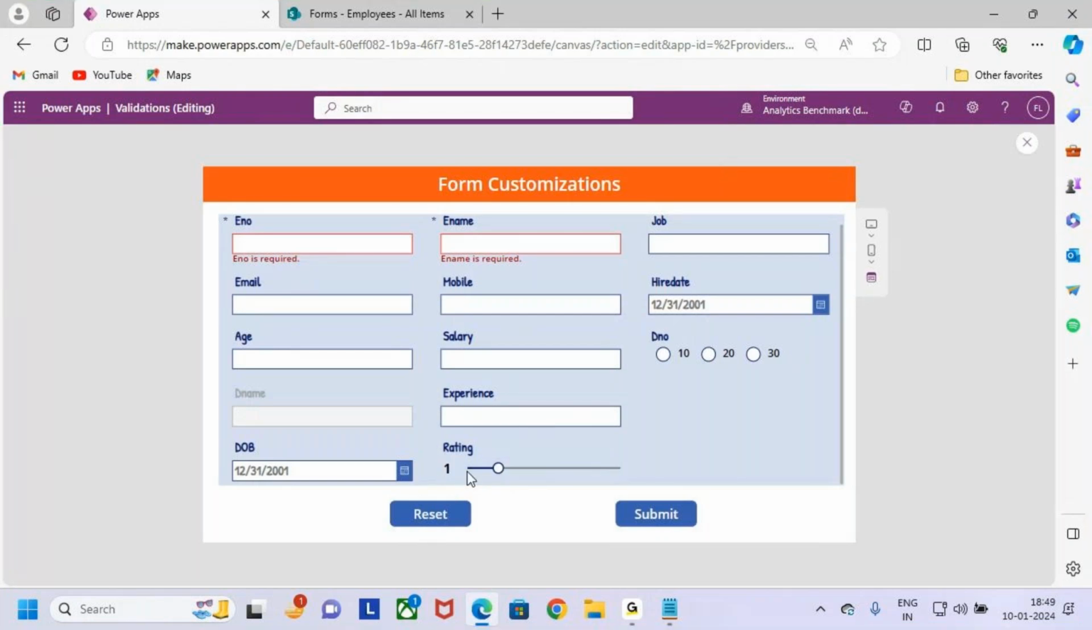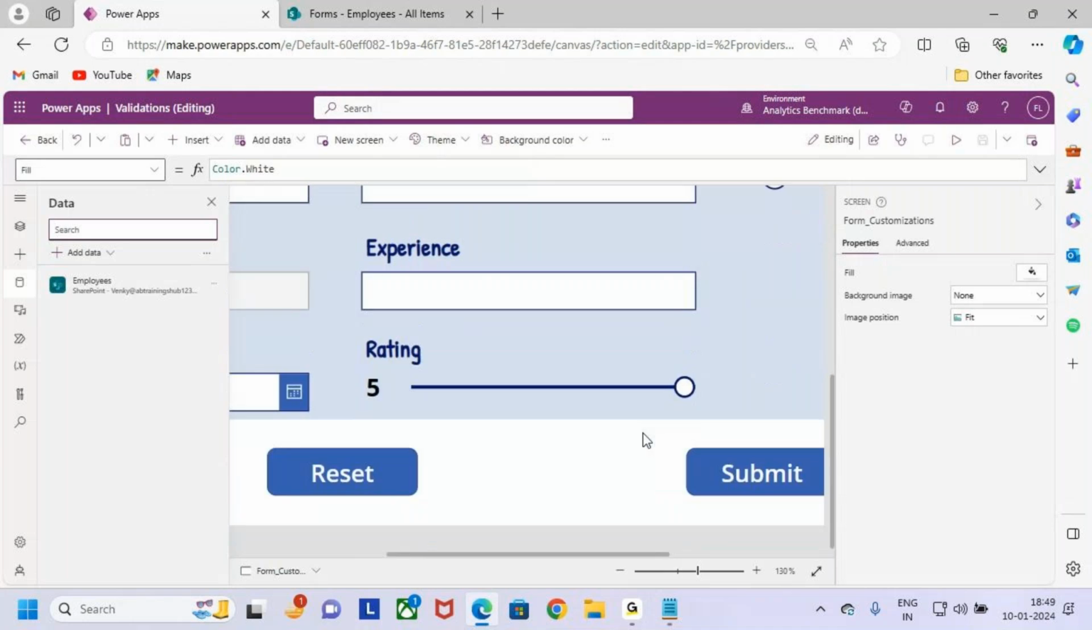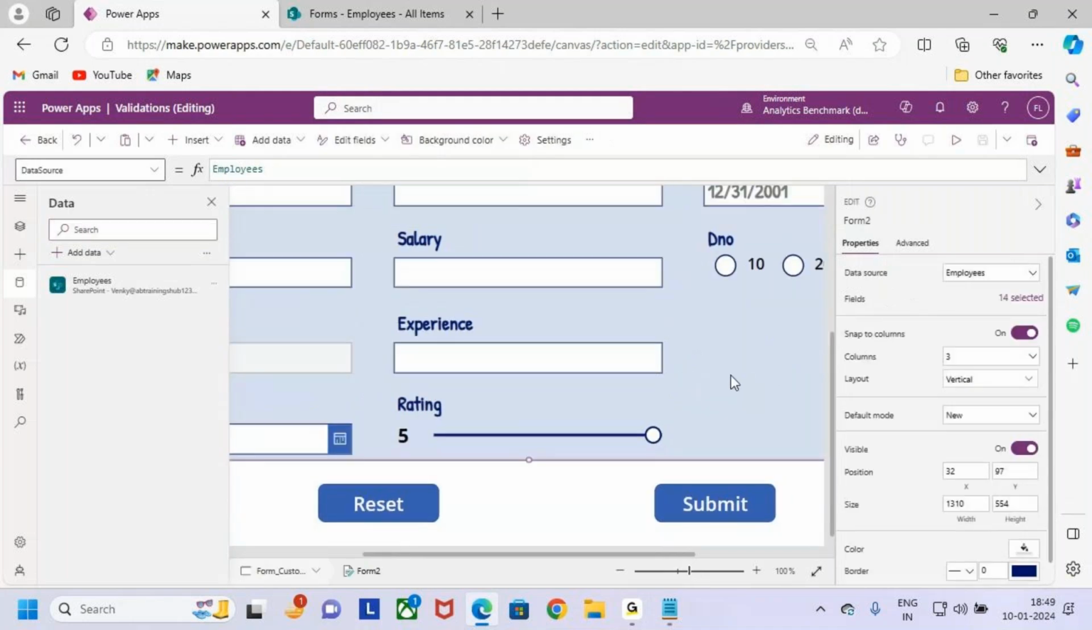When I select 1, it displays 1. When I select 0, it displays the value as 0. So I'm changing the text control to what? A rating slider control, guys. So this is one way, one of the customizations you are able to perform.